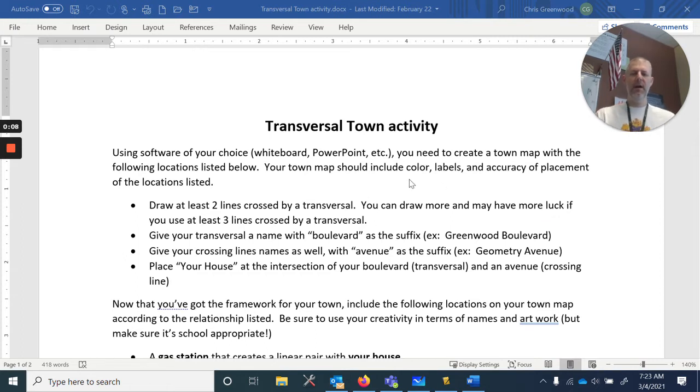I'm here with a little explanation video for the Transversal Town activity so you can get started on it. You can use the software of your choice. I would recommend using either Word or PowerPoint. Whiteboard doesn't seem to work best. And your goal is to create a town map.